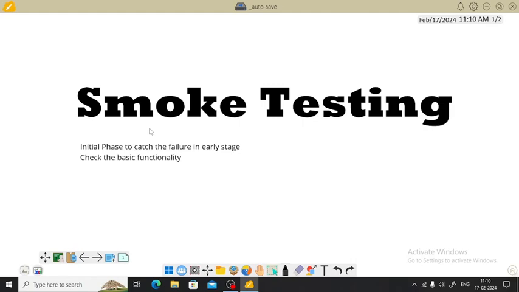Smoke testing is a process of testing whether the basic and crucial functionality of an application is working properly or not. So smoke testing is done to make sure that the basic functionality of an application is working properly or not. When and where is it used?